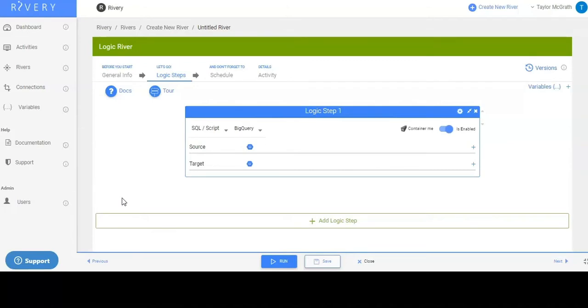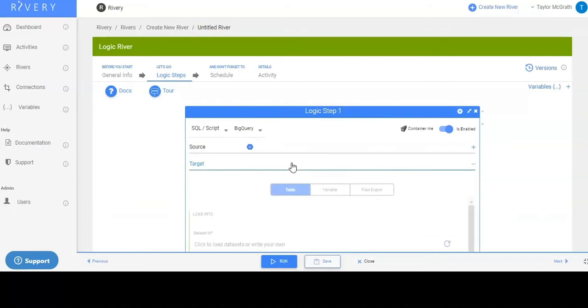Each step can perform a different type of process on your data. Let's talk through the different types of logic steps. SQL script, where you can run a database query and store the results into a table or file or a variable that can be called later on in the process.